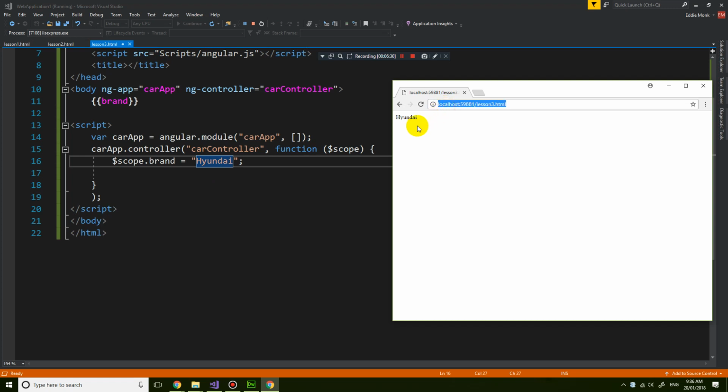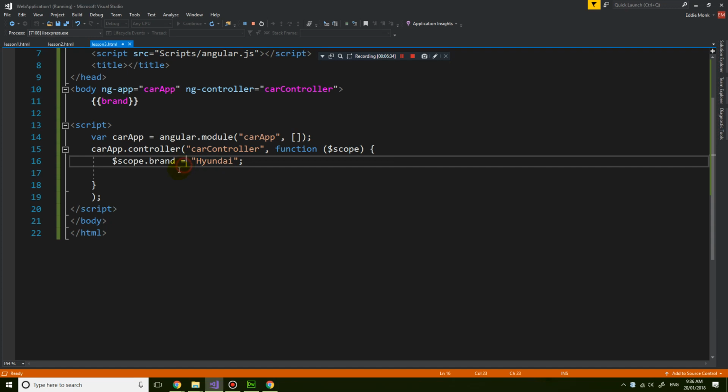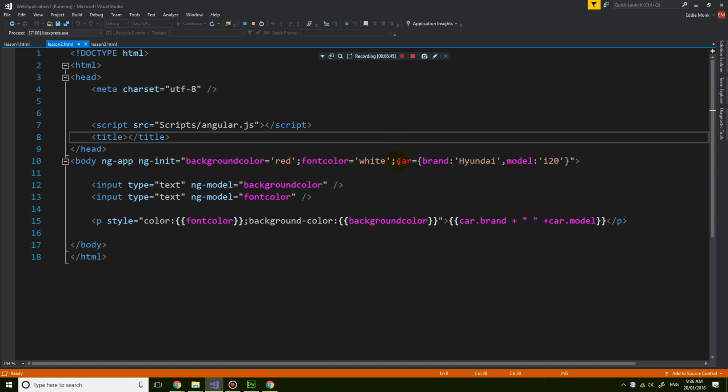and you can see it is working. It's got Hyundai, which is the brand. Okay, so let's bring back our JSON object. Let's go to lesson 2, and let's copy and paste this brand out of that.